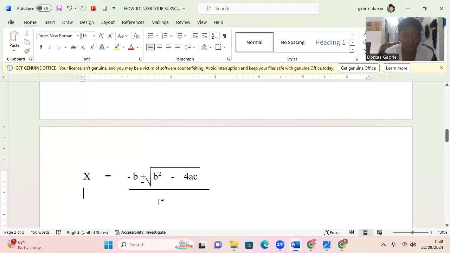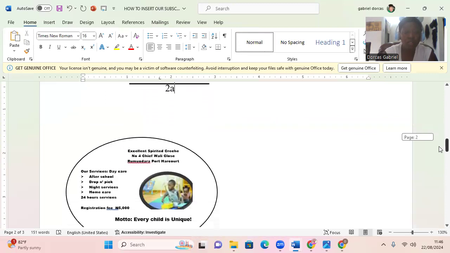Then I come down here and write my 2A. Okay, my 2A should be in the center. So this is how I achieve my almighty formula. I believe somebody got something from this. Okay, so next.